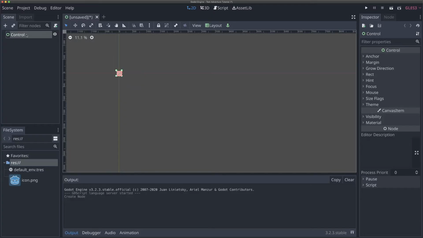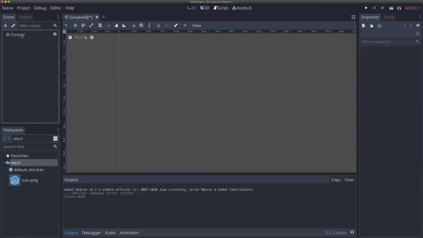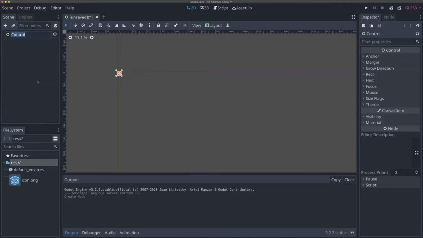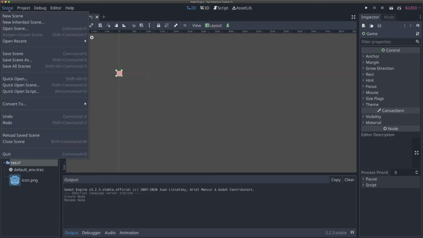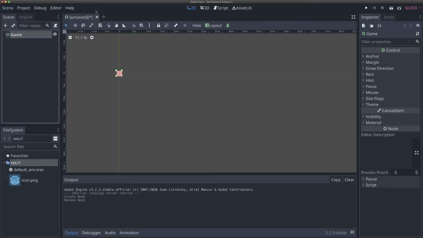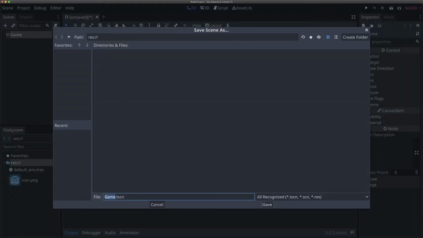So the first thing I'm going to do is double click on this control node. You could also right click and hit rename, but I'm going to double click it. And I'm going to call this game. This is going to be our game scene. So I'm just changing the name of our node. And this is going to be the root node for our game for now. And then I'm going to hit Command S or Control S, or you can just come up to the scene button up here and hit save scene. Either work. I'm going to hit Command S, and we're going to save this just as game.